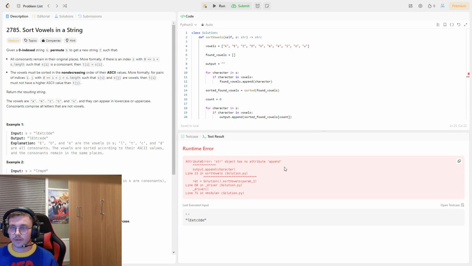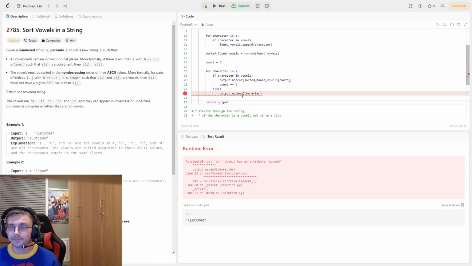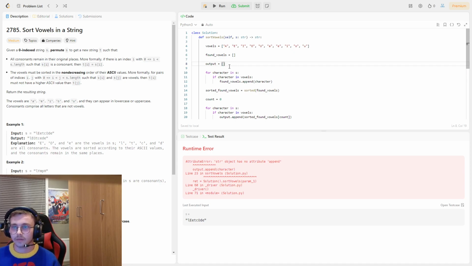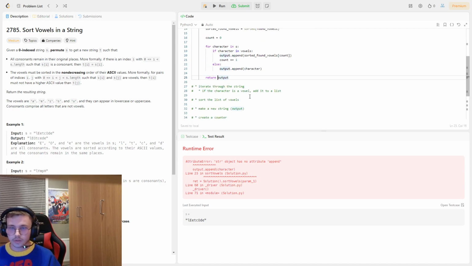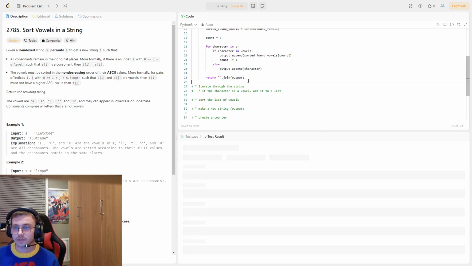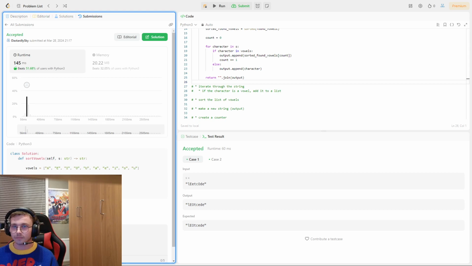String object has no attribute append. Oh, what line is that on? 23. Okay, that's why. Strings are immutable, so this has to be a list, and then we can just join up the elements in output with an empty string. So it's just going to concatenate everything, and hopefully this works. Both cases were accepted. Let's hit submit, and hopefully. Accepted.